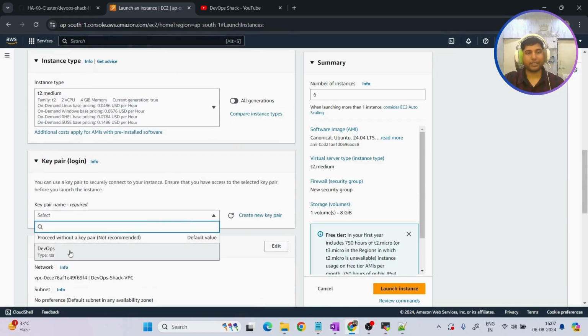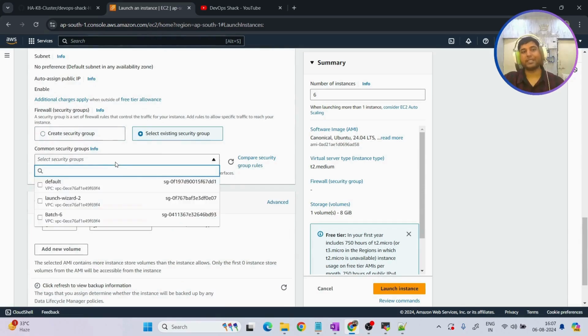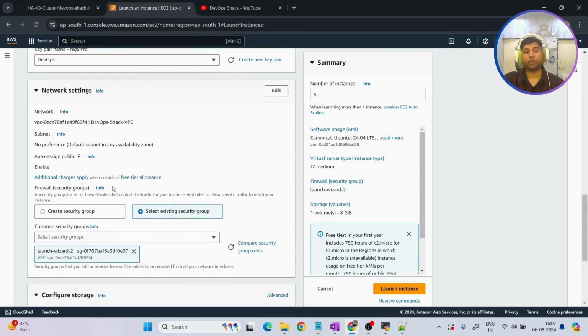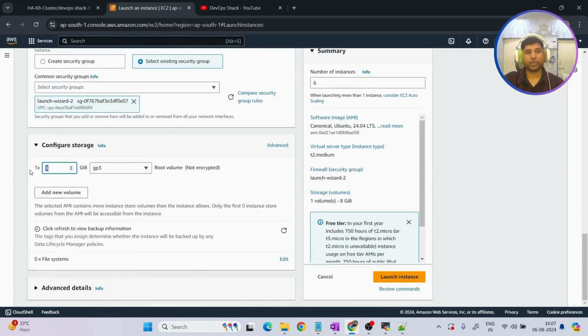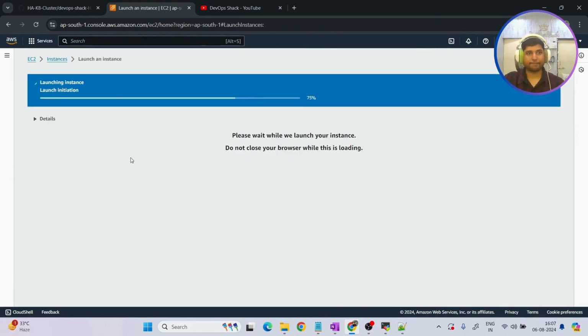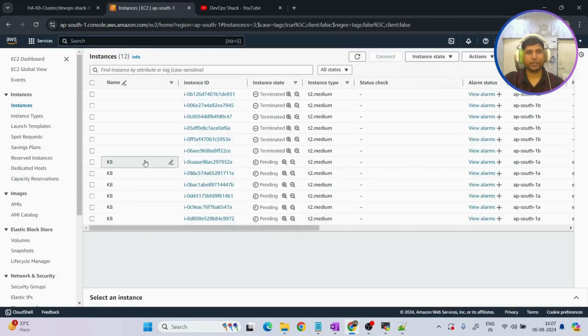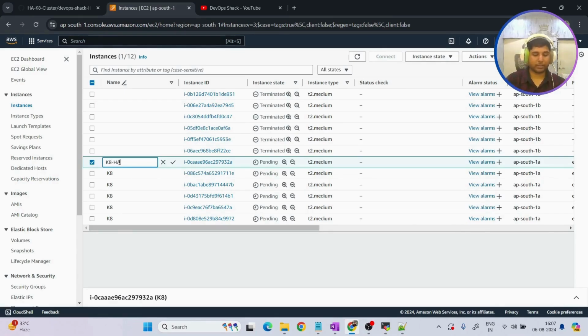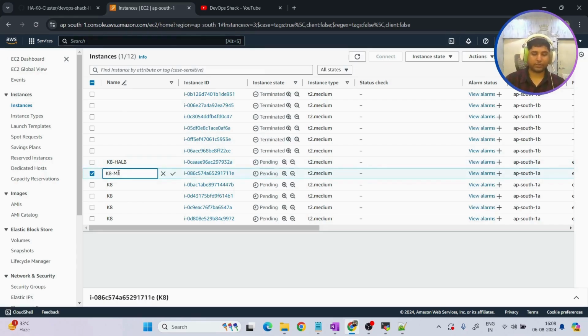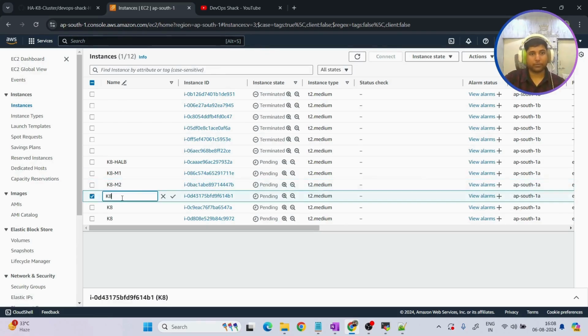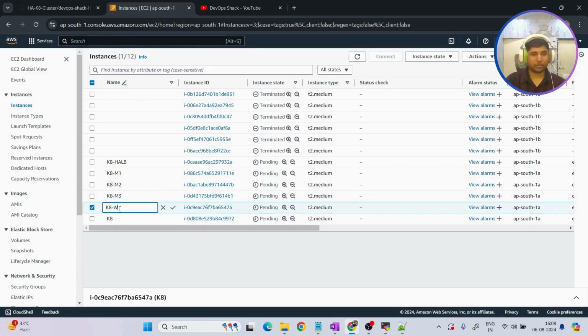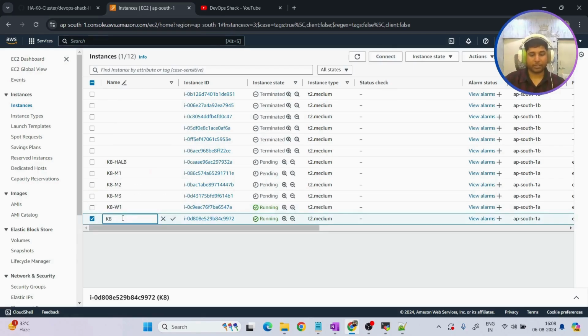Okay, select the key that you are having and make sure you are selecting the security group, same as the one that I have. Okay, storage just going with 25 and click on launch instance. Okay, come here and let's refresh the page. So here we have our machines. First will be HA load balancer for my master nodes. Second will be master node 1. Third will be master node 2. Fourth will be master node 3. 5 will be worker node 1, and last will be worker node 2.